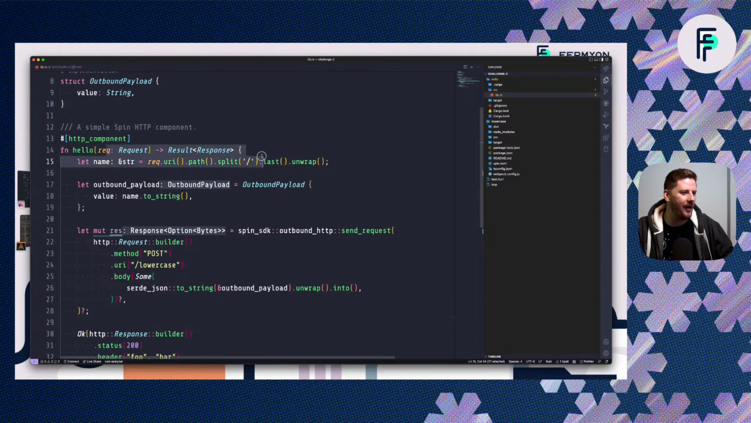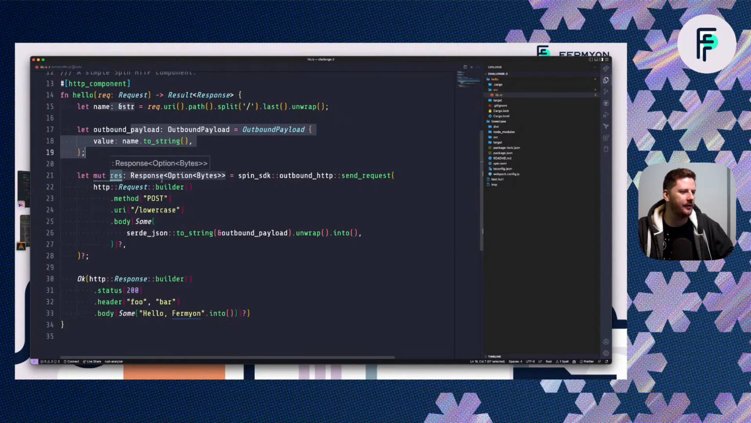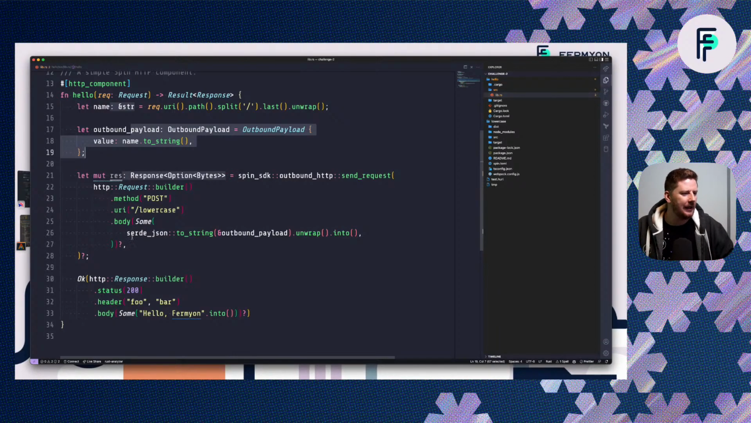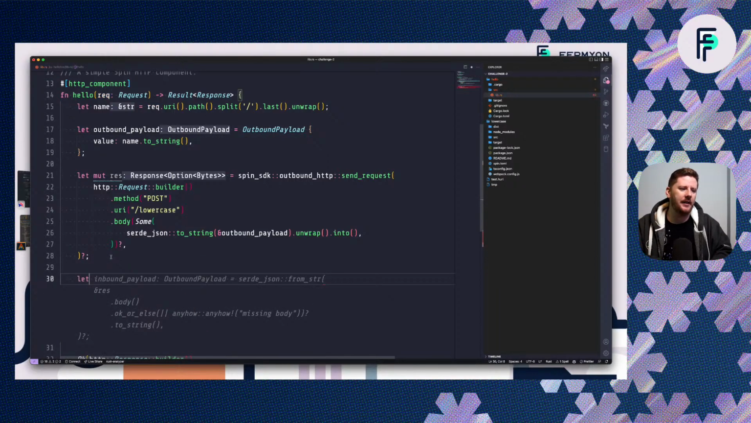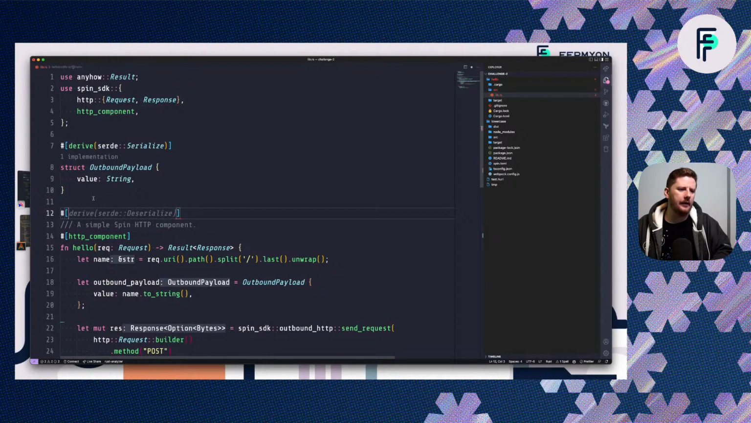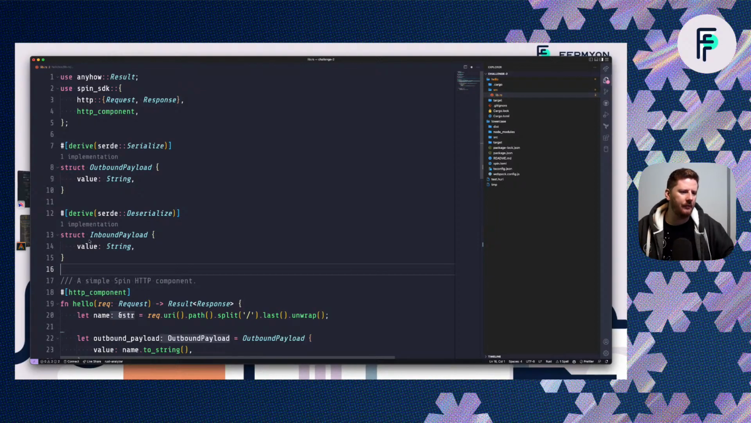So we've parsed the path, composed our outbound payload. We're sending an HTTP post request to a relative path because the Spin components are all in the same domain, the same URL. We put some JSON into the body and we have some response. So now we have to say that, excuse me, let's derive deserialize of an inbound payload, and we know that it's not value, it's message, like so.